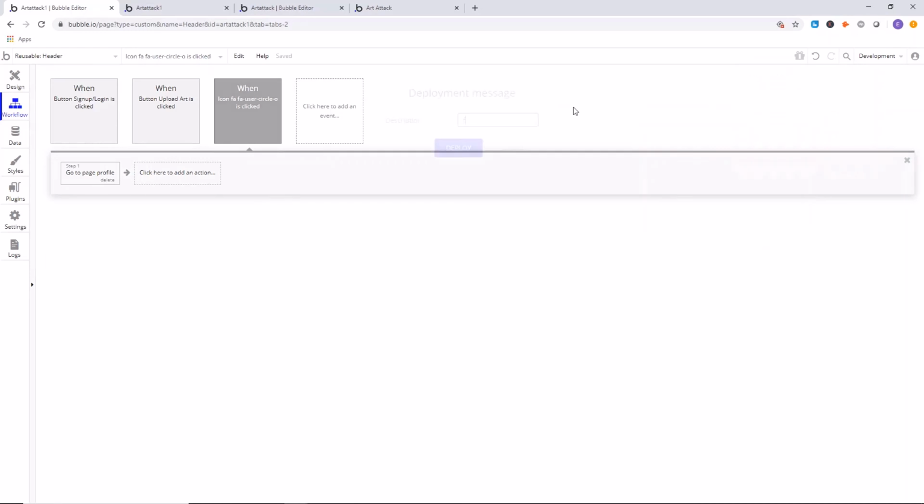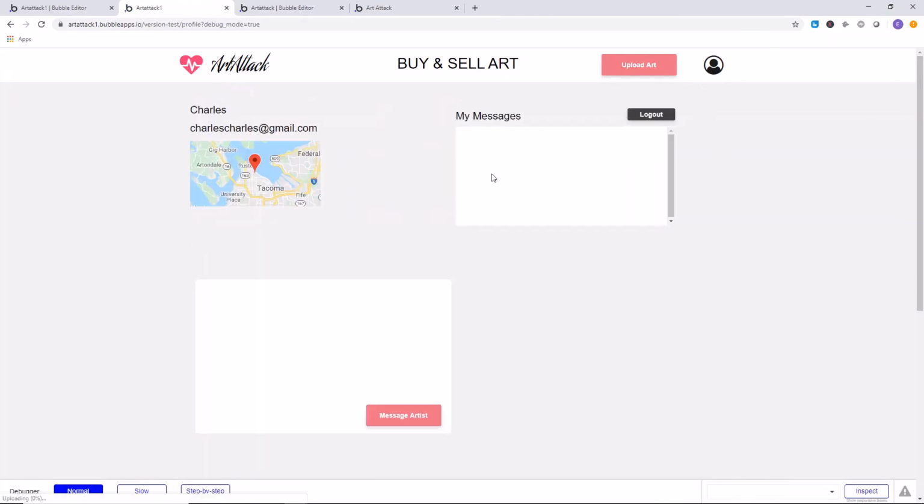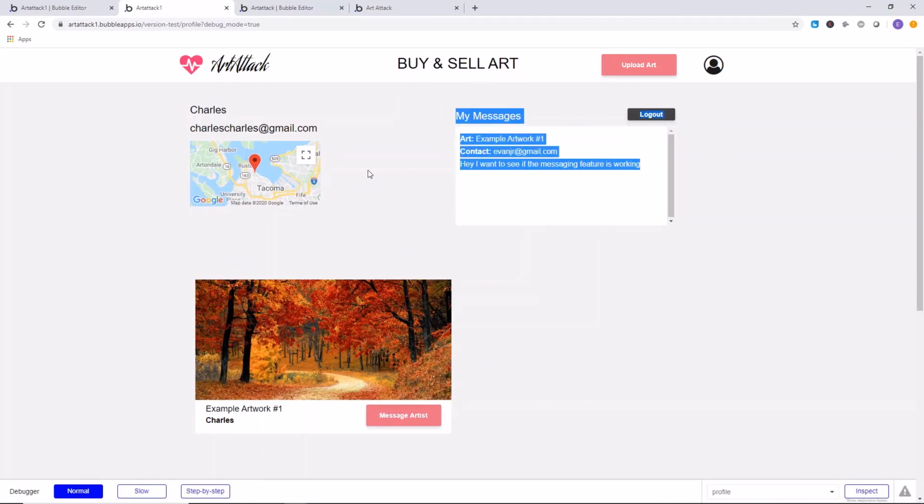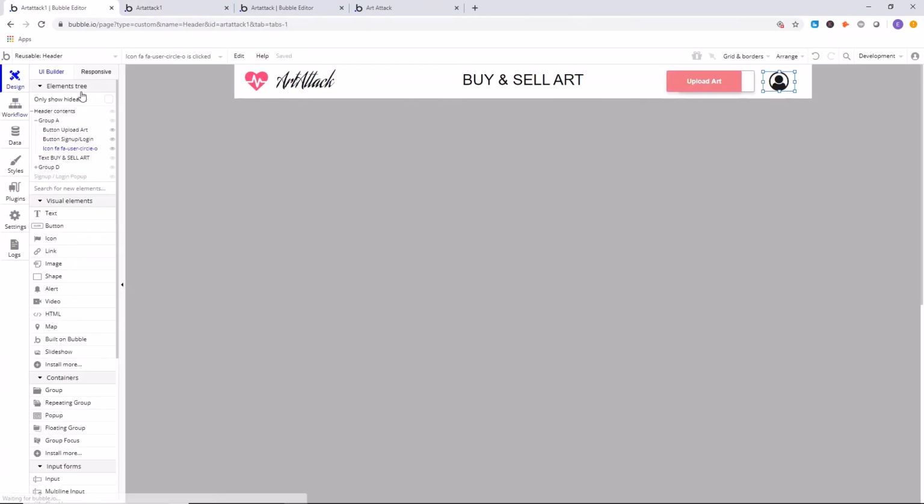Okay, development, deploy, and let's test that out. Let's go to our profile real quick. Indeed, the message is showing up here. Awesome. And as you can see, let's see if we can edit. We got to add that as well. So one more thing as well.